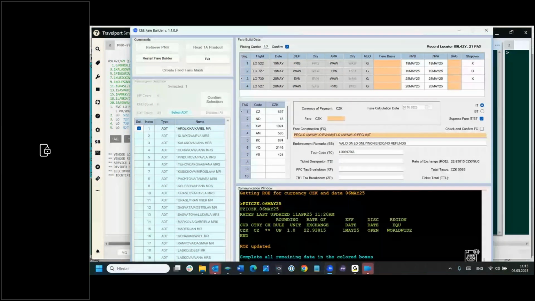And I have to do it once again. So fare basis is GG stand, so it will be here and can be copied downwards.